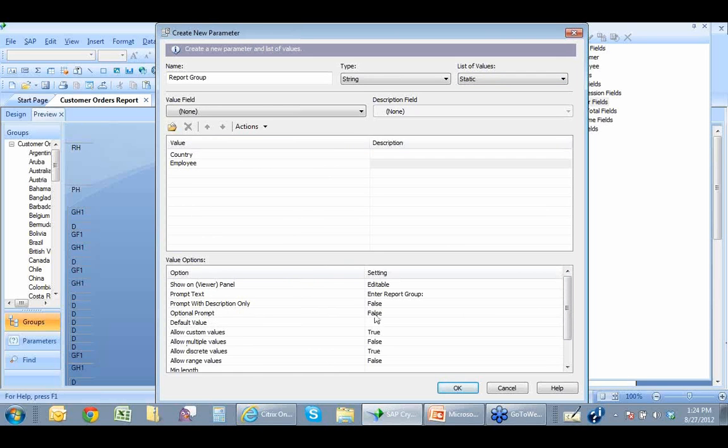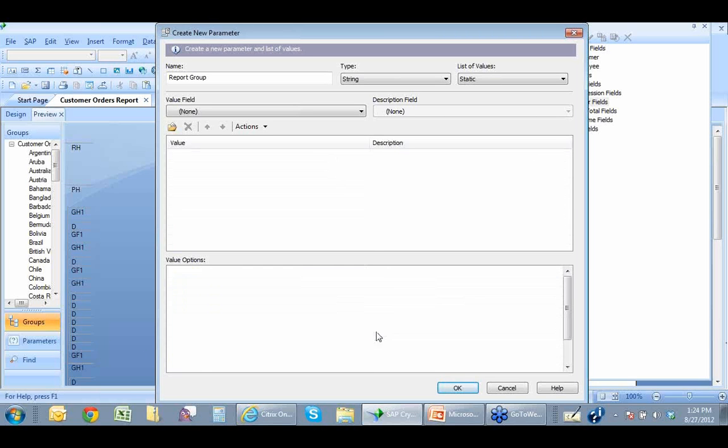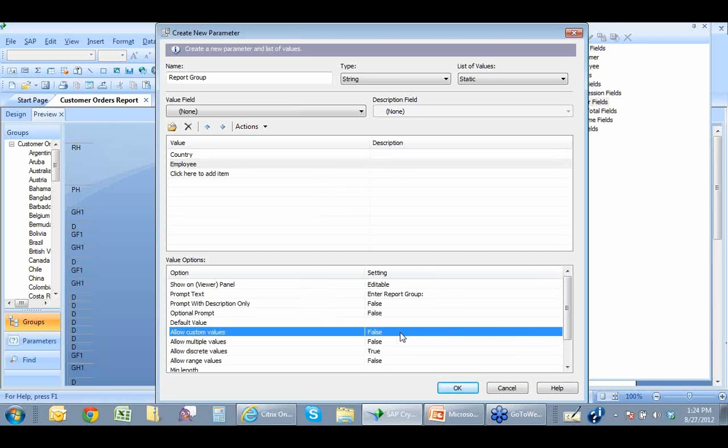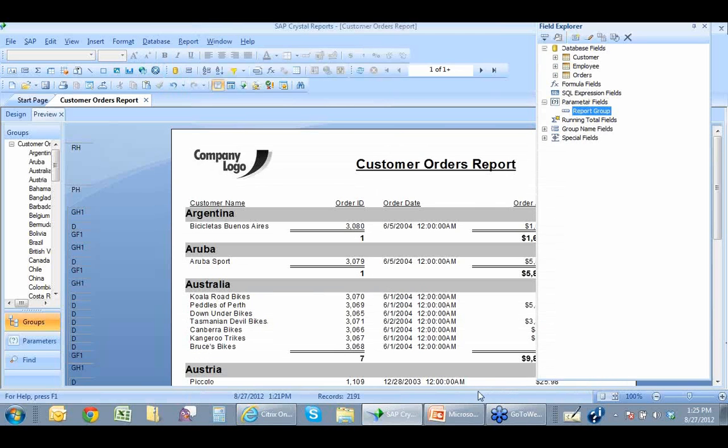Am I going to make this parameter optional? I will make it required, so I'm going to leave that false. It says allow custom values true. I'm going to change this to false because I don't want the end user to type a custom value. I want to force the end user to pick either country or employee. Those are all the additional changes that I need to make, so I'm going to click OK. You can see I've created my report group parameter, but it doesn't have that green check mark next to it, meaning it's not been used anywhere in the report.